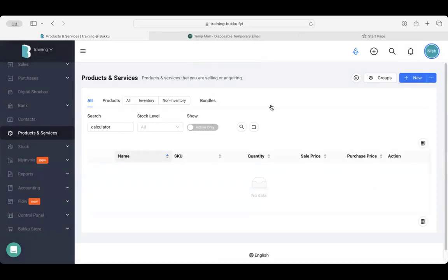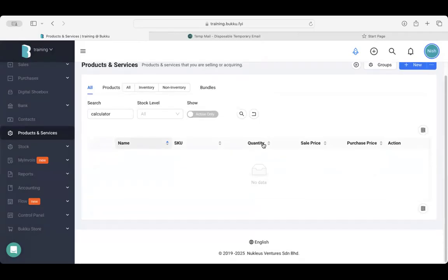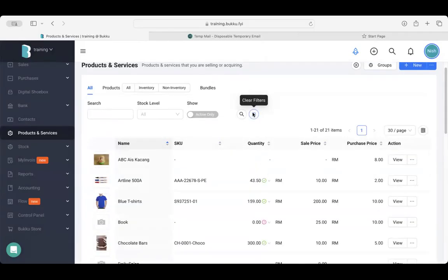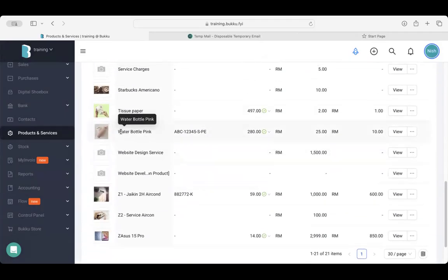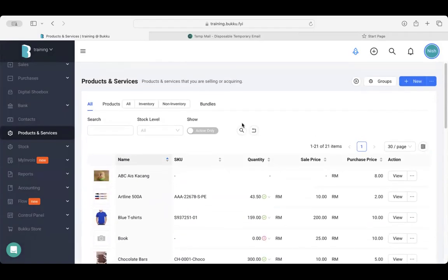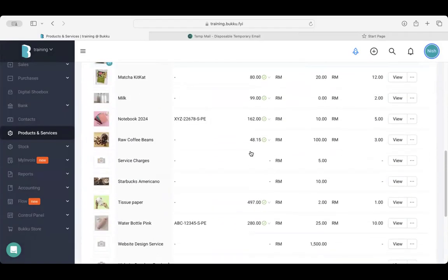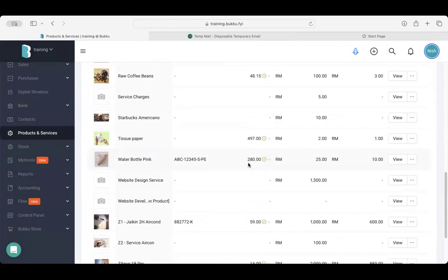Okay, another sample scenario, right? Let's look into this one product, let's say this water bottle pink. This is a product, and under the quantity column, you will be able to see the quantity that's available, which is 280. When you click the mini arrow here, it will show you how many quantity is there in each of the locations. This is because Bukku supports multi-location for your inventory purpose. So if you are handling your inventories in a few locations, this is where you can track your inventory in each of the locations.